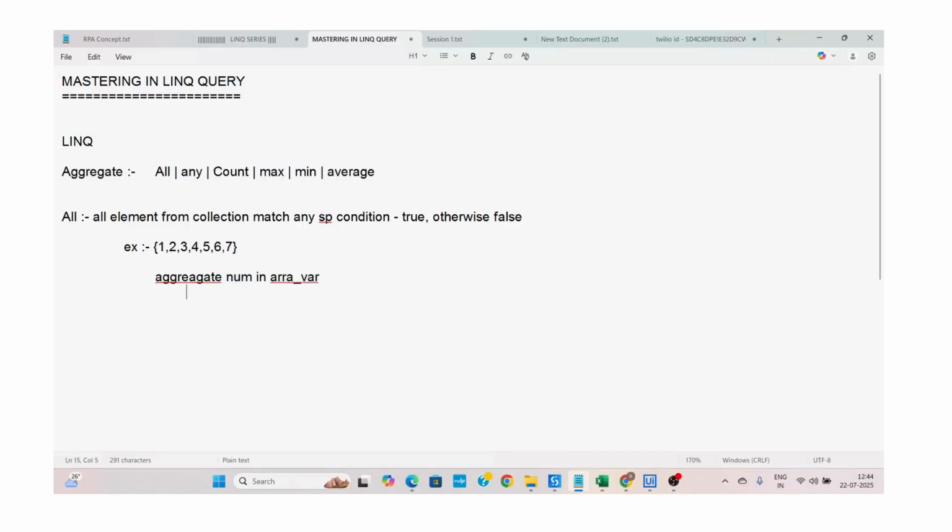Next is Into, where I need to store the result. So I'm going to create a variable called result, which is equal to the check that all elements are less than 8 or not. So here I'm going to mention the All function. In brackets we need to put the condition. My condition is num less than 8. This is how we can apply the All function. My output should be true.